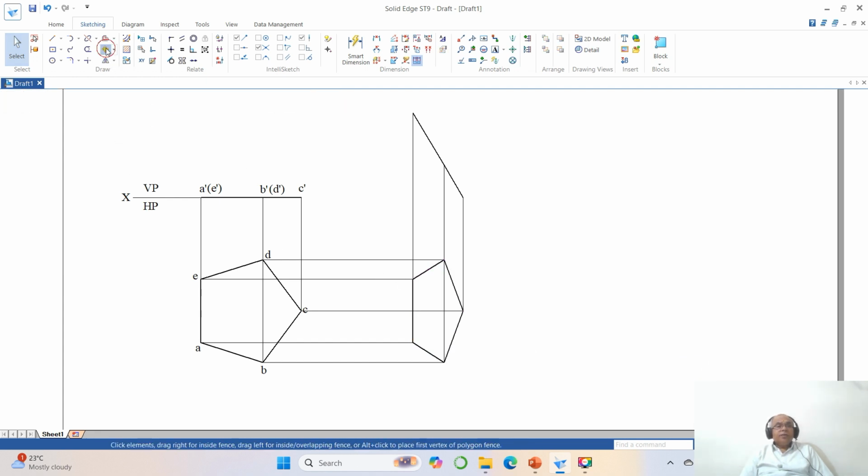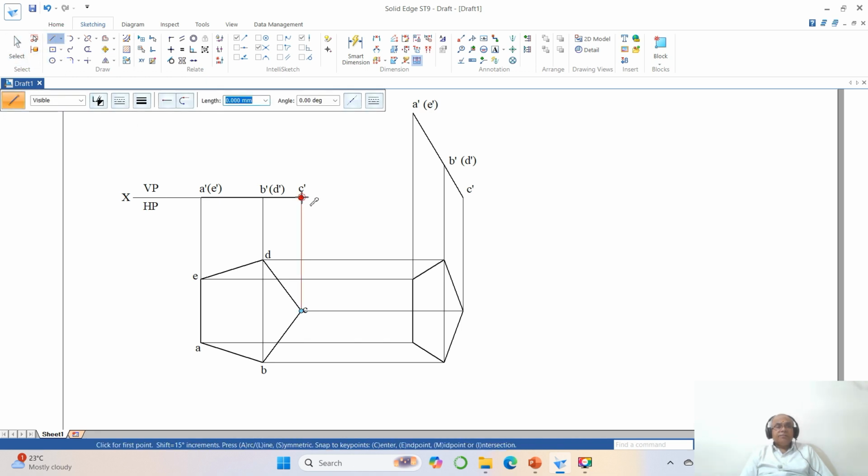Now I will go to move, enable copy. You take A dash, move it here. Then you take E dash and move it here. Then you go to B dash and keep it here. Then go to D dash and keep it here. And now you take C dash. Okay. Then go to line and take the endpoint of this and draw a horizontal line of any length.